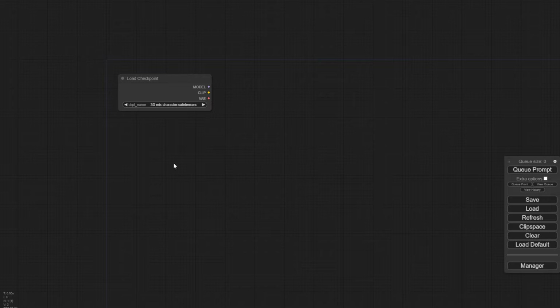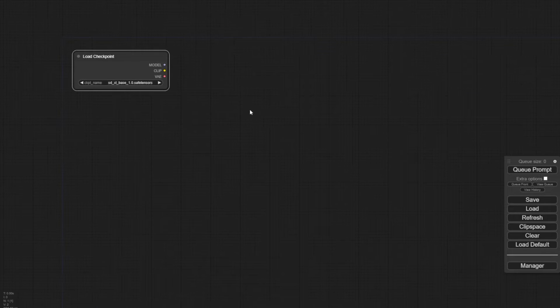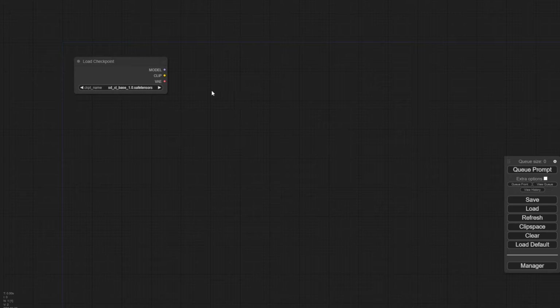Now, in our load checkpoint node, I'm going to go ahead and click in the window here and select SDXL base 1.0. Now, you'll notice there's three little dots here called model, clip, and VAE. These are going to be how we connect our nodes to other nodes, and we'll get into that later on.